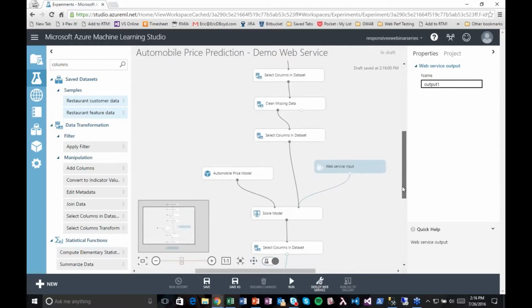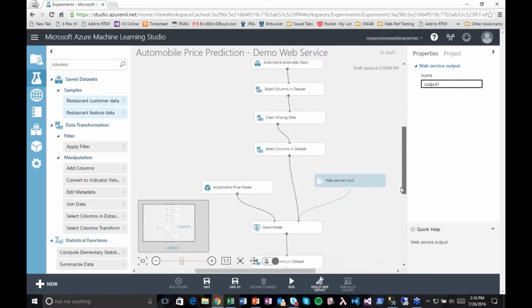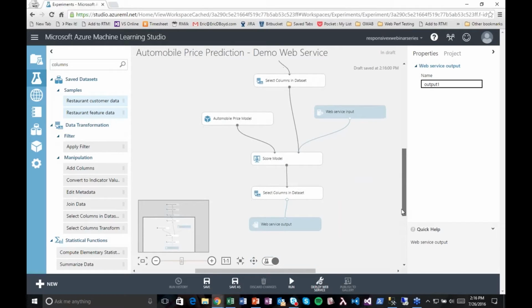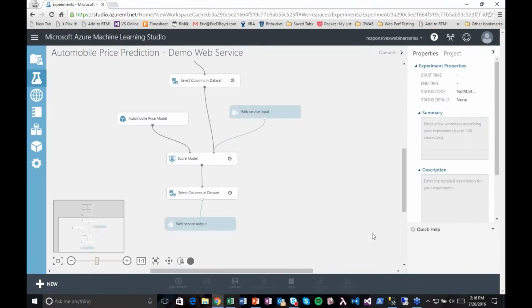We have now, by dragging a couple of modules over into our experiment, set this up to be a web API that we can call from any sort of app that can talk HTTP. So I can talk to it from Excel, from other reporting tools, from desktop applications, web applications, mobile apps. It doesn't really matter, but I've now taken the steps to operationalize this model as a web API. I'm going to run this, make sure all is well, and then we're going to deploy it.